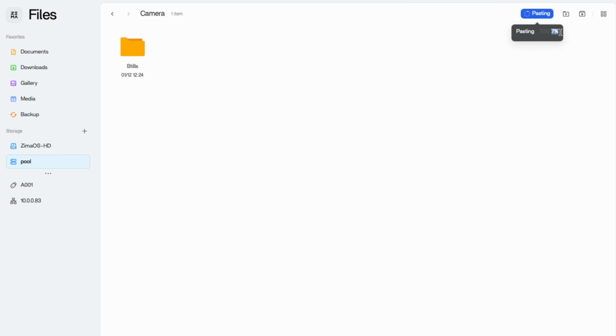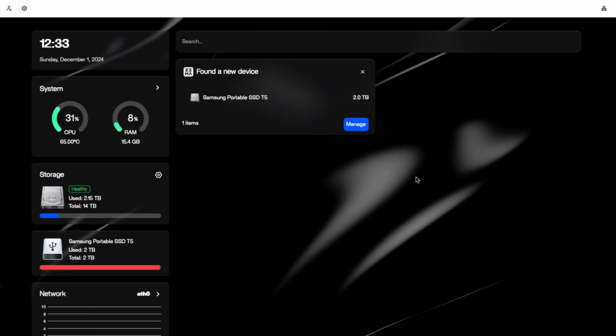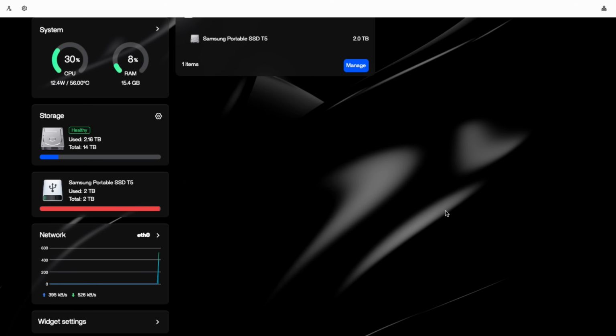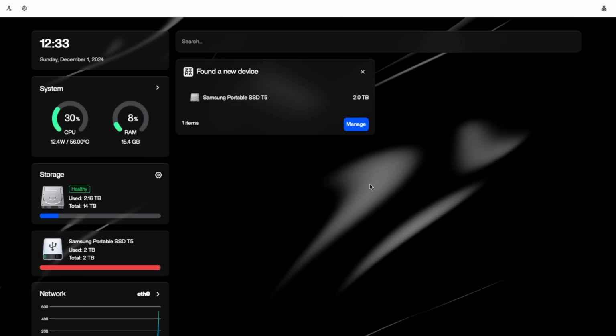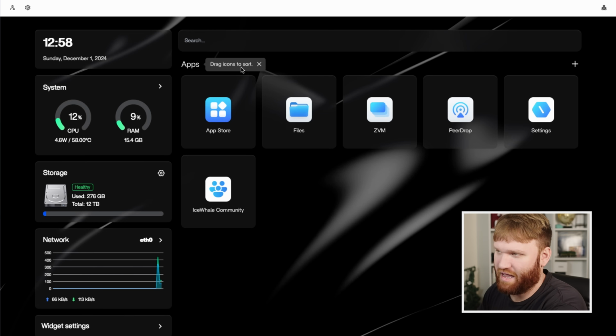So let's get out of there and see where we're at here. It's still going, 7%. Again, it's a completely full 2 terabytes, so that's going to be a bit. Where'd my apps go? Do I need to refresh it? Refresh. Oh no, this is the second time this has happened where I can't get access to my apps on the home screen. Oh no. So I'm going to let my camera finish and then we'll come back. And there we go. I refreshed it and the apps are back.